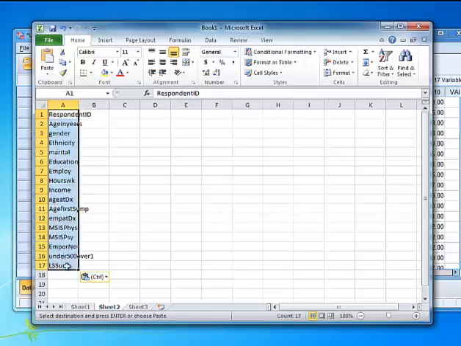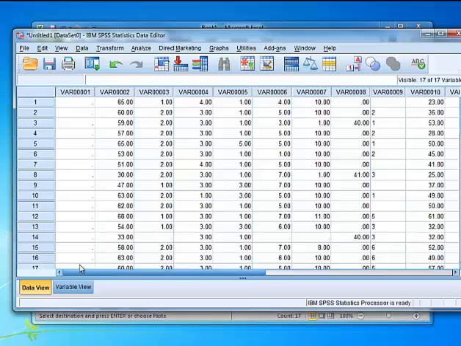The reason I do that now, to transfer to SPSS rather than having to type all of these in, is that I'm just going to copy them again. So copy, go back to my SPSS worksheet, and I'm going to click here at the bottom where it says variable view. Right now I'm in data view, but I want to have variable view.